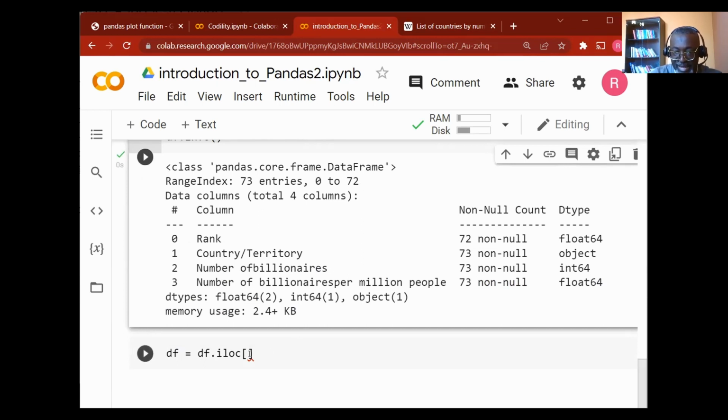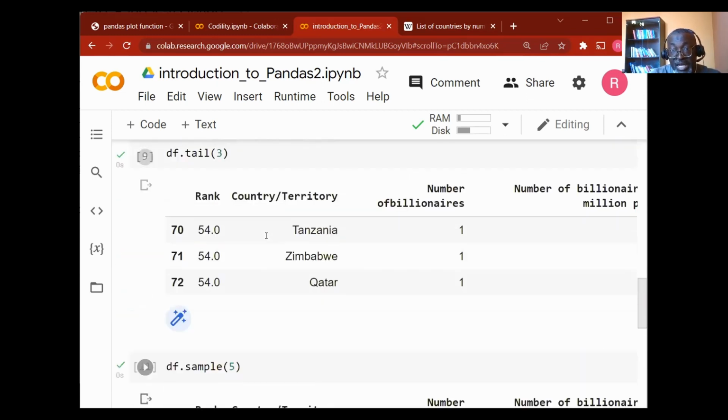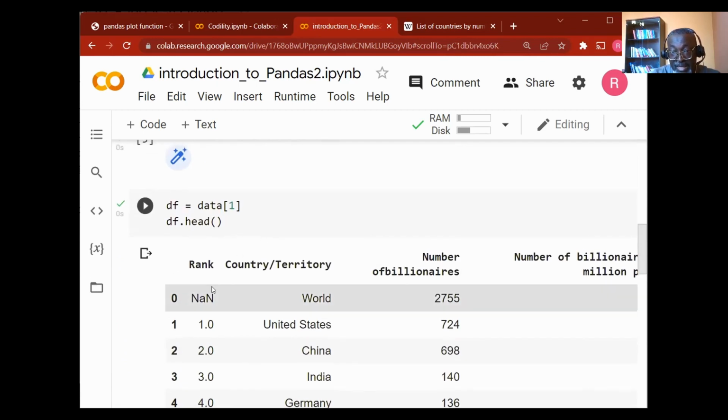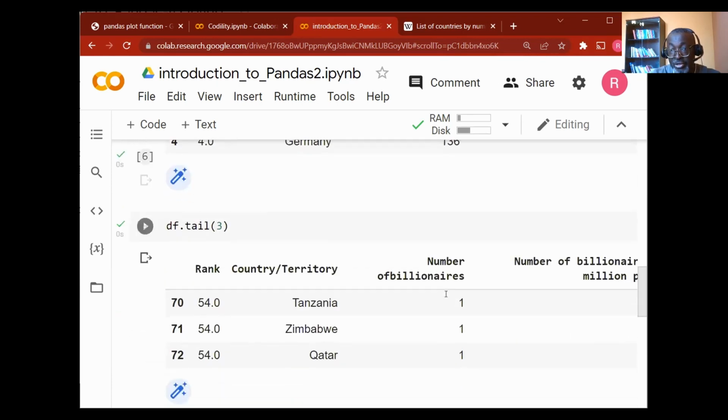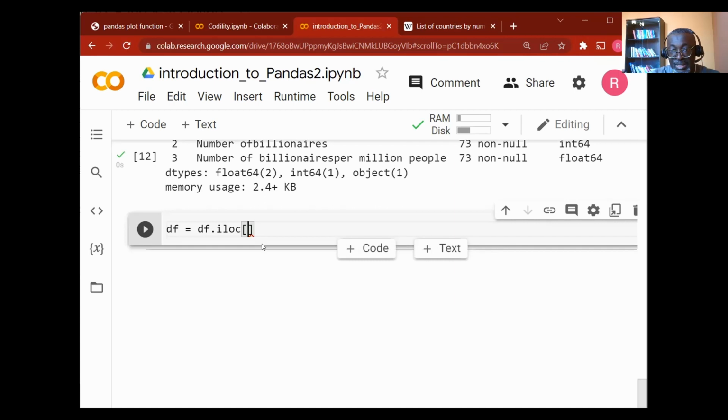So if you remember our indexing, this is a way to index a data frame. Use iloc. iloc probably means index location, I'm not sure. So what I want to do is get rid of the first one here, the zeroth index. So what I wanted to do is, let me experiment like this. Let me start from -72.